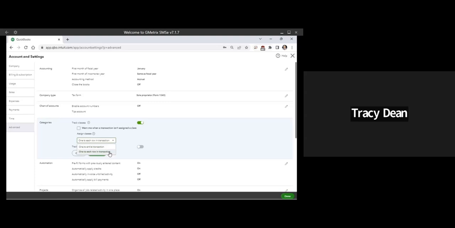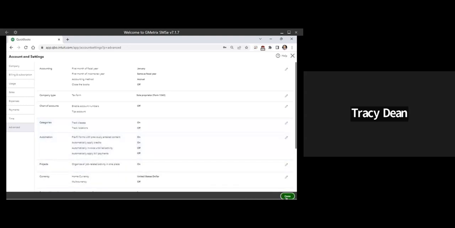Let's look at how to add a class to an invoice. Before we do that, I want to point out that we can also track by location, which is used to categorize data from multiple locations. These locations could be multiple offices across cities, states, regions, or countries. We will not use location tracking right now, but you should know that it can be turned on here. I will select Save and then Done.